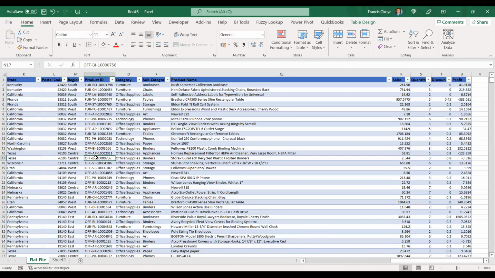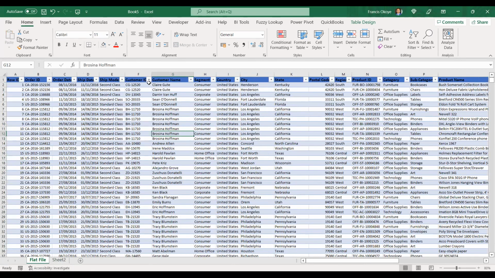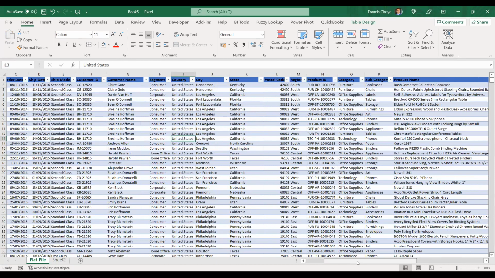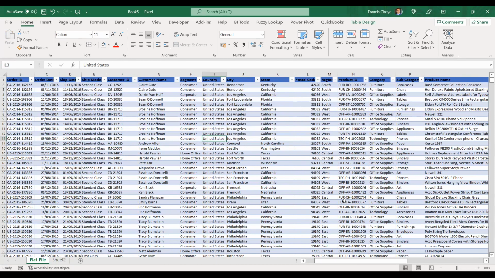So let's look at it. Category, which one? Category, subcategory. Okay. Let's choose one side first. Which one should we start? Okay. Let's start from the beginning. Order ID. Order ID, order date, ship date, ship mode.